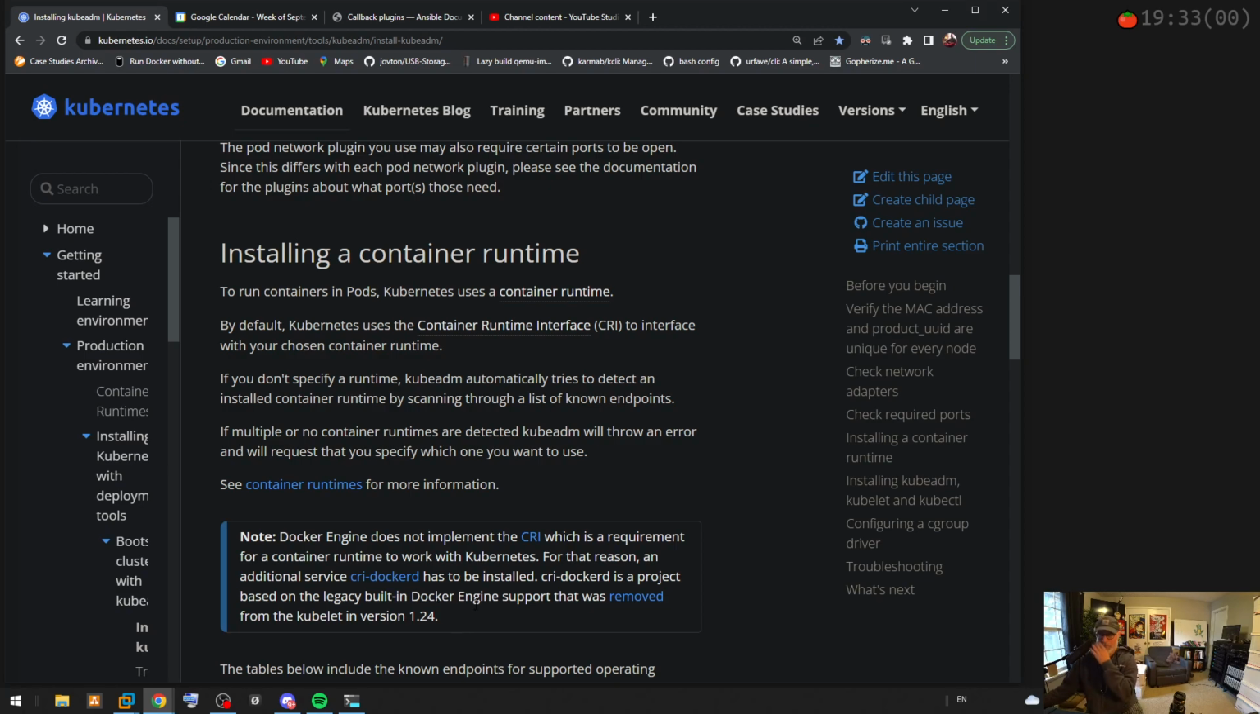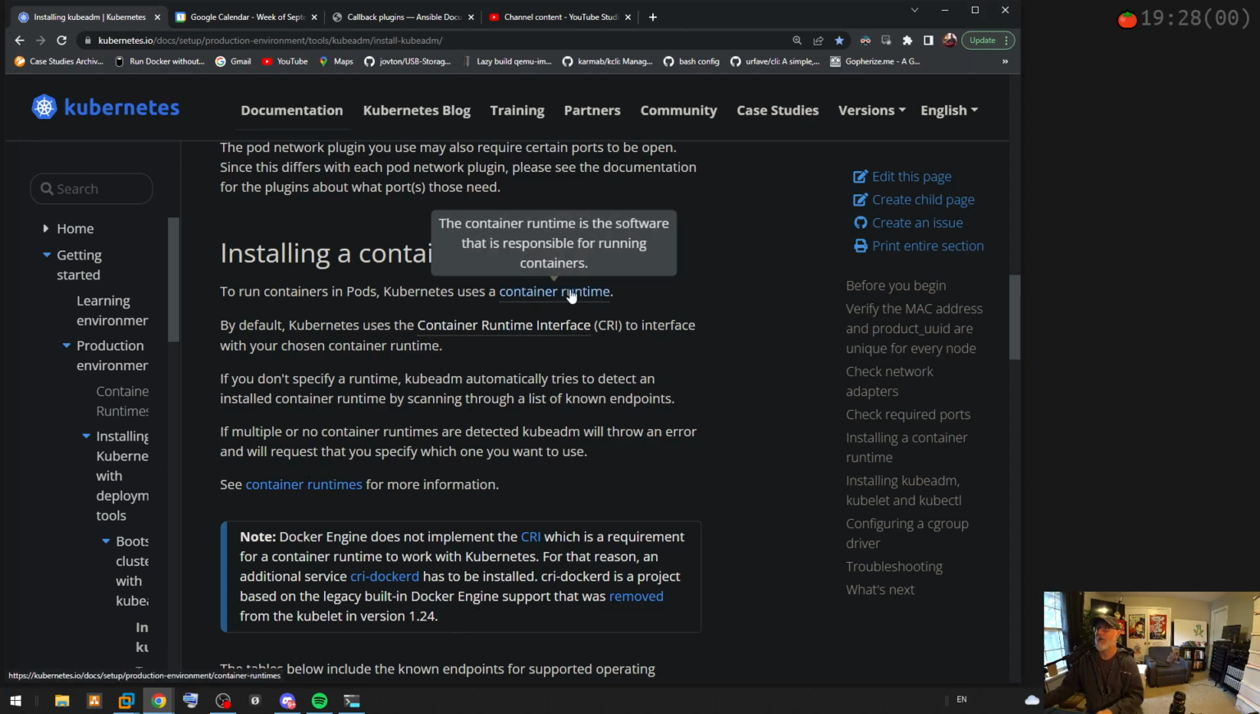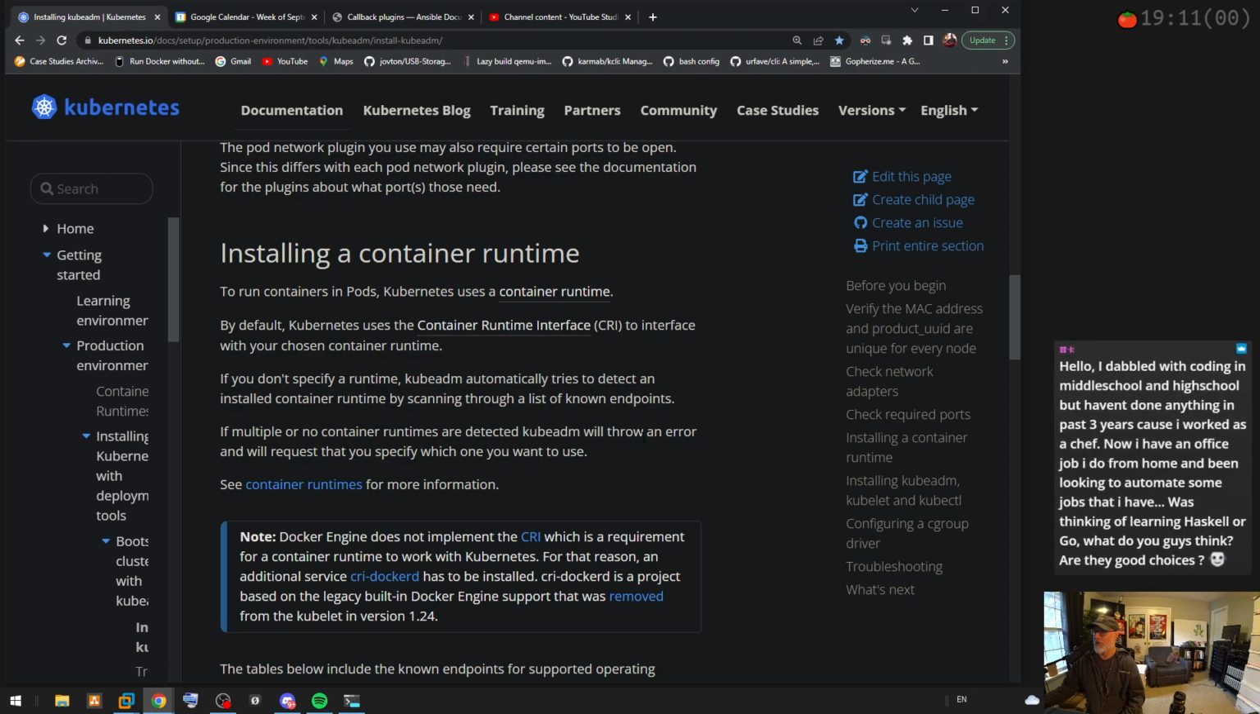So here we go. Okay, so we run containers and pods. Kubernetes uses a container runtime. By default, Kubernetes uses the container runtime interface to interface with the chosen container runtime. Kubernetes automatically tries to detect the installed container runtime by scanning through a list of known endpoints. If multiple or no container runtimes are detected, Kubernetes will throw an error.